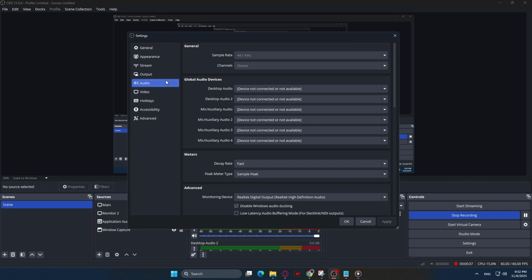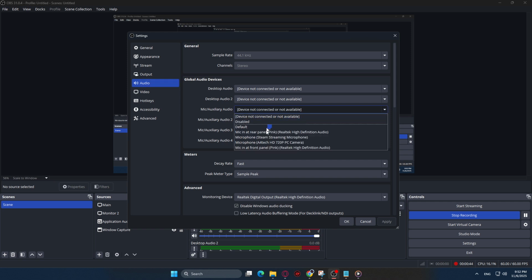In the audio settings, look for the section labeled Global Audio Devices. This is quite important for managing your audio inputs. Here, you have the option to add a microphone. Connecting a microphone is essential if you're planning to incorporate voice commentary or any live audio input into your content.